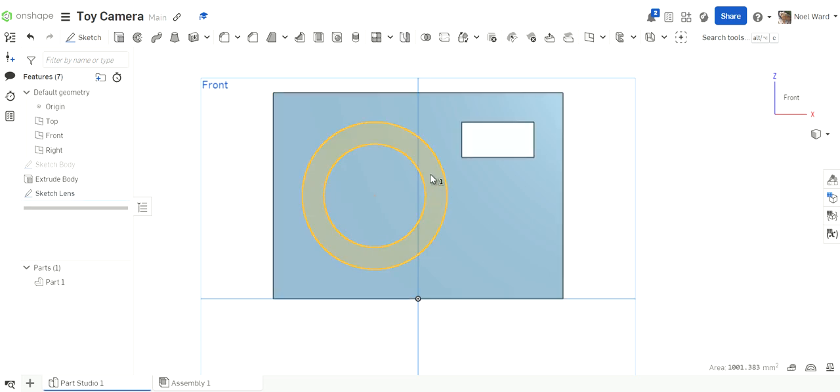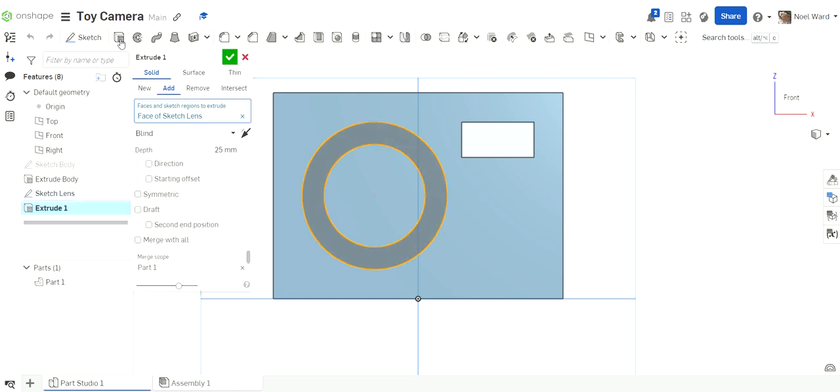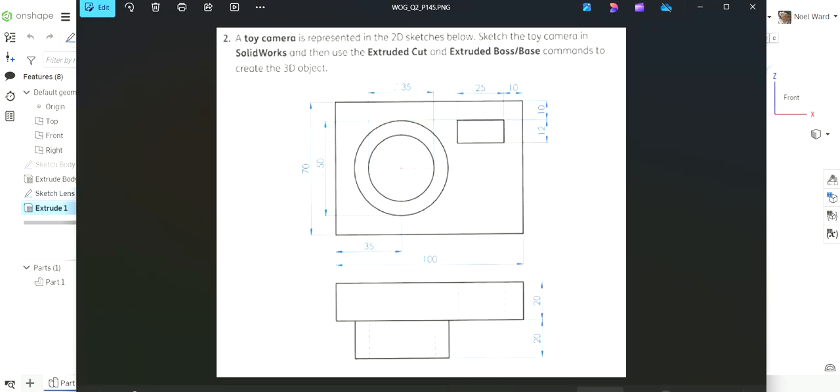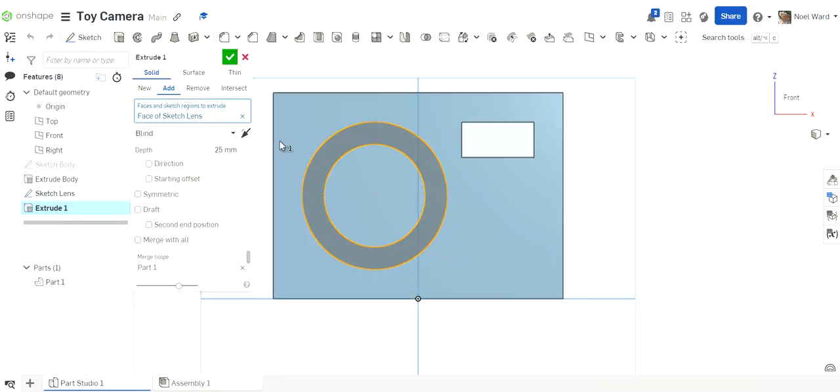You can see it's highlighted. And then I'll extrude that. I forget what distance it is, and I look at the plan. I see it's 20 millimeters. So again, that's set to 25.